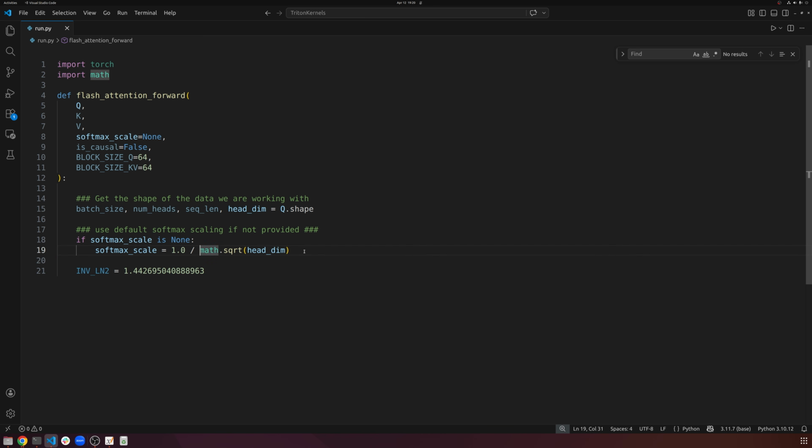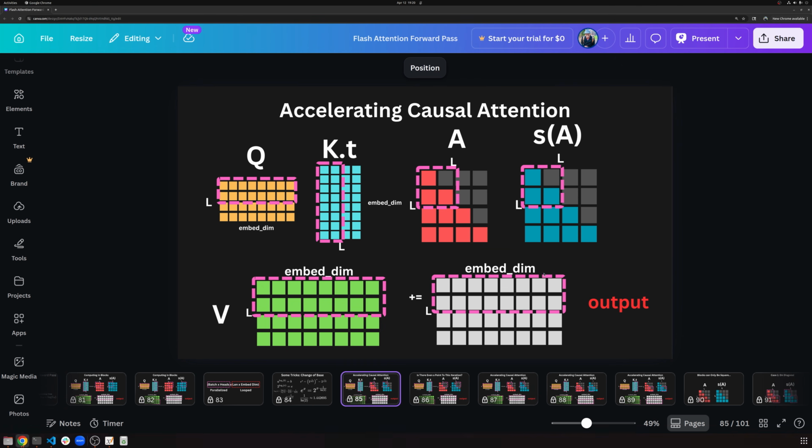And then the softmax scale is simply going to be, we can provide something if you want, but by default, the scale that we're going to divide by is 1 over the square root of the head dim, right? So that's the square root of dk that we divide by. And the inverse ln2, 1 over ln2, is this value right here. And this value is what's going to let us do 2 to the power stuff rather than e to the power stuff. Now, here is the first little trick.